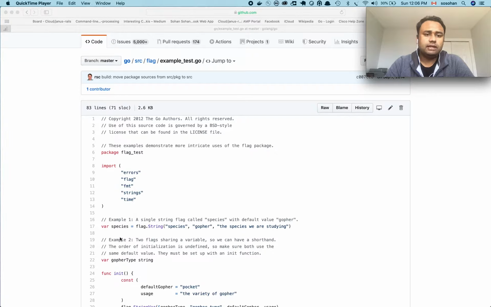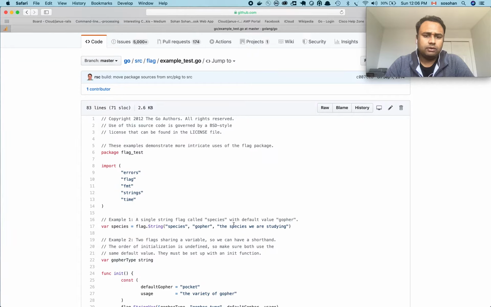What you see here is how you define that your program needs a command line flag. You're putting it in a variable which is of string type, so it's typed. The command line argument itself is called species and has a default value of gopher, and this is a description. So if you use your command with a help argument, you are going to see this help text automatically produced by the library.